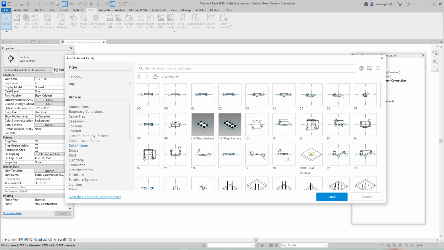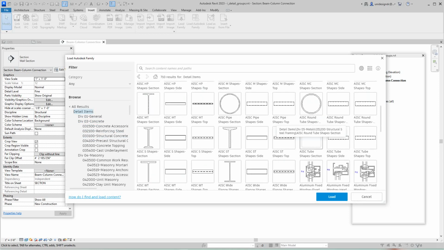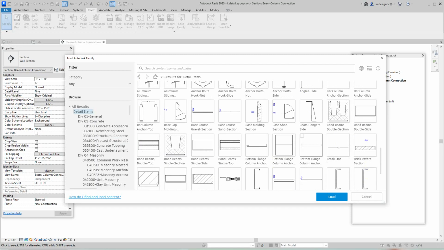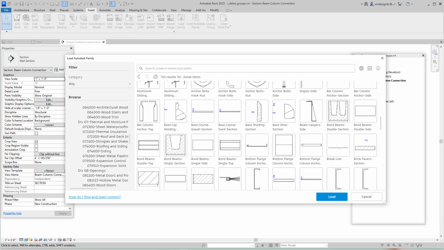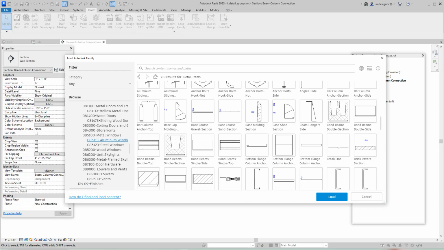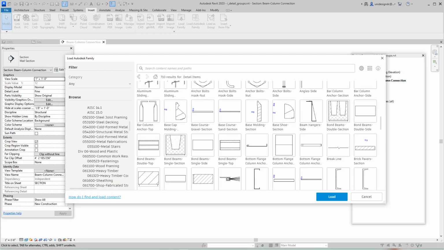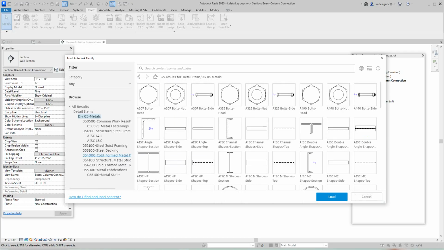Where are they? No, detail items, I'm sorry. And then here you've got your metal, let me see. Is it in here? No, we've got to go down a little farther. We've got to go to metals. Where are the metals at? Oh, the division 05 here. So there's 05, and then in 05, you can shorten that up.